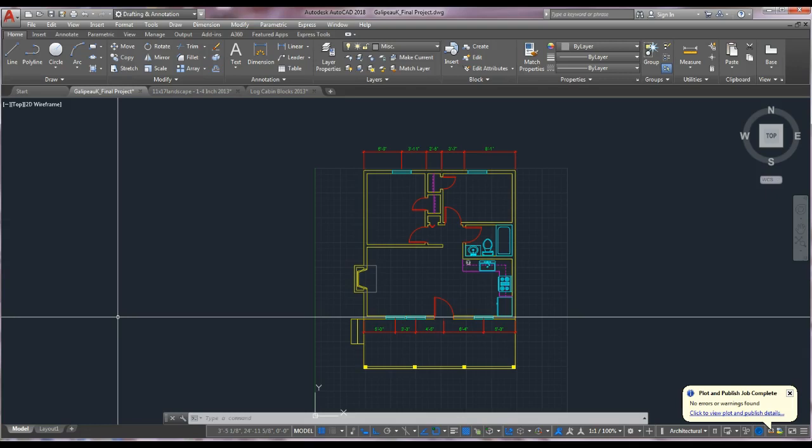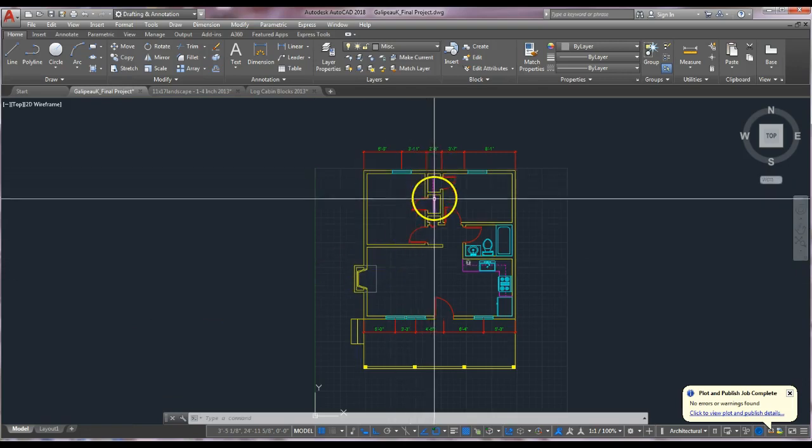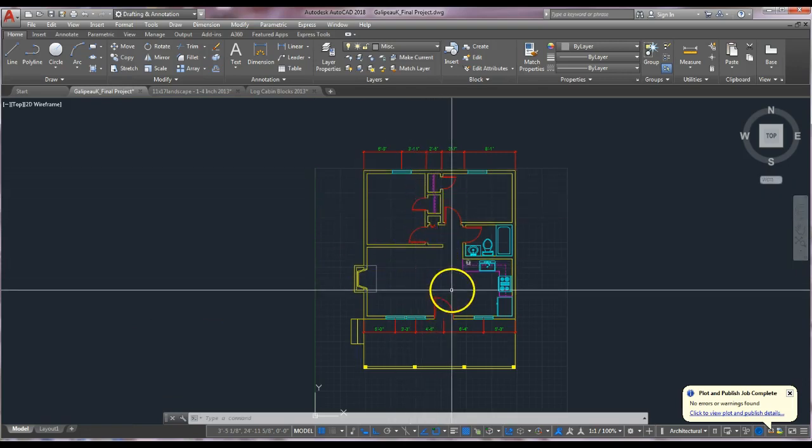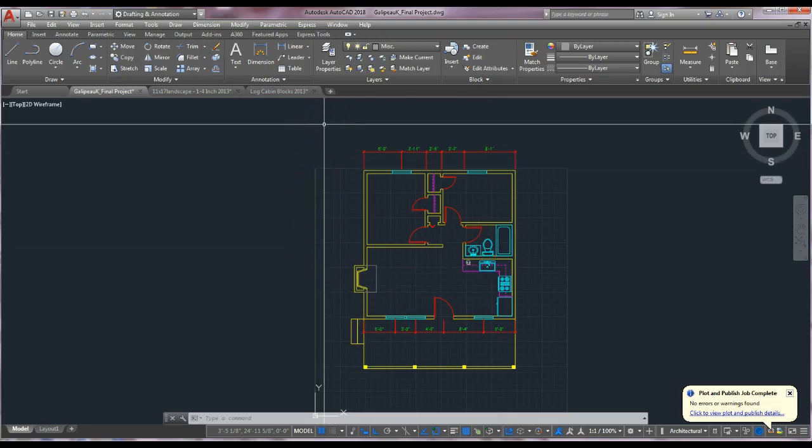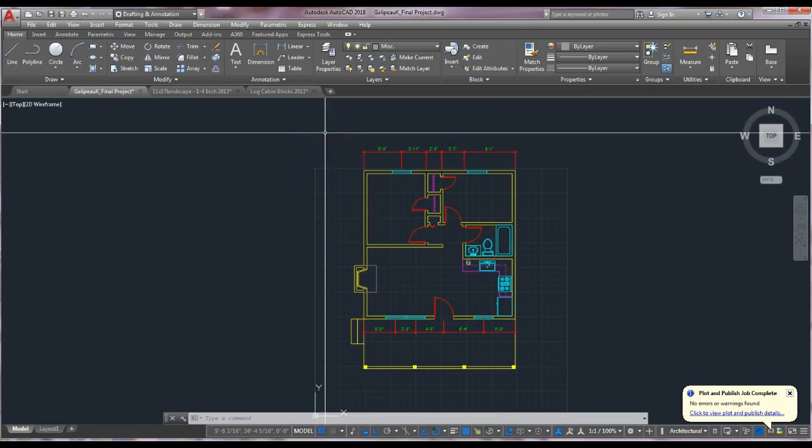And for this one, I've already put in all of the cabinetry, the rod shelf, the fixtures. So for this one, we're going to be making a block, and this is the block that we're going to be using for the rest of the plans that you're going to be doing.